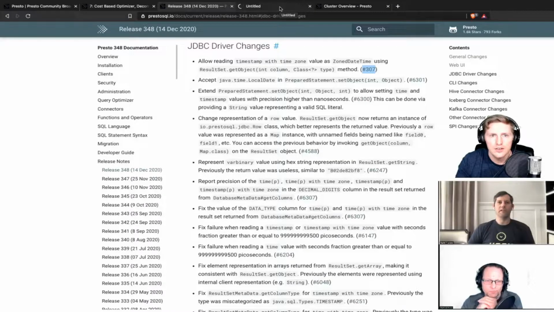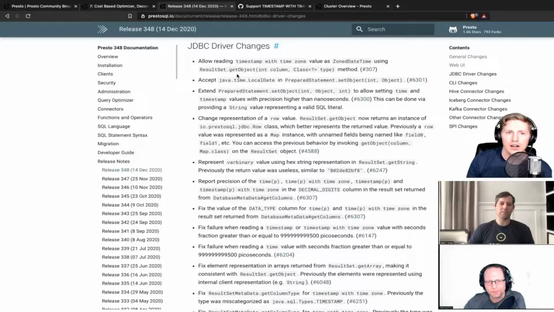That means that now when you have a JDBC result set, you can say, I want the value of this column using this specific type. And this is a new type. It's not covered by JDBC, but we allow you to get it using that class to be able to get more precise semantics and safer usage.